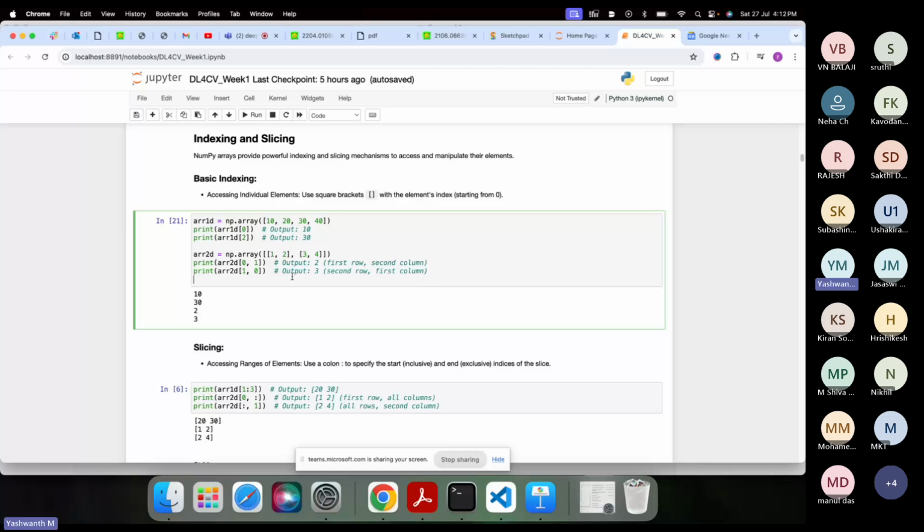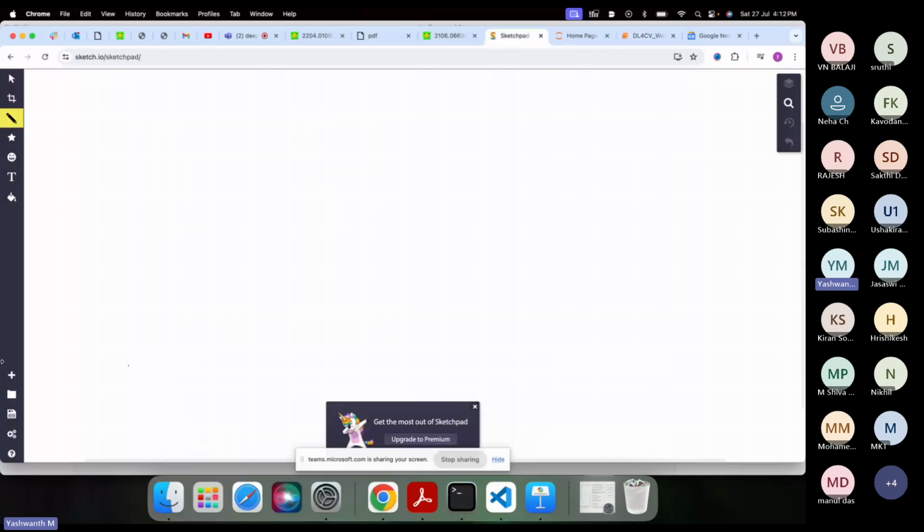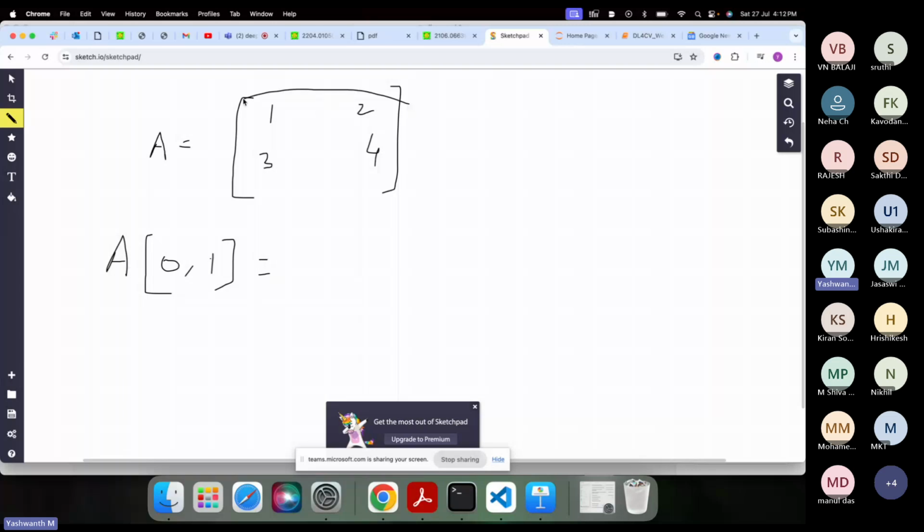Okay, so 1, 2, 3, 4 is a matrix. Just imagine this 1, 2, 3, 4 is a matrix. Let me write this. So 1, 2, 3, 4, and this is a matrix. You are asked to locate the element A of 0, 1. So 0 corresponds to the first row, and 1 corresponds to the second column within the first row. So this is the first column, this is the second column. So this is 2.